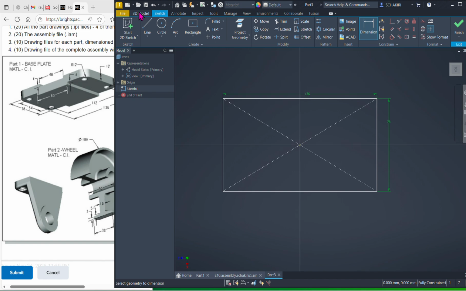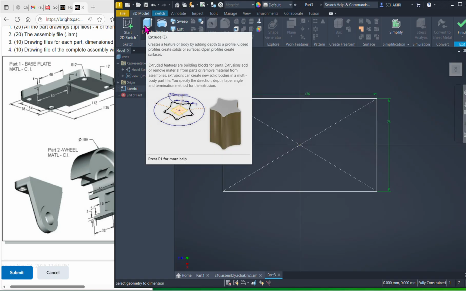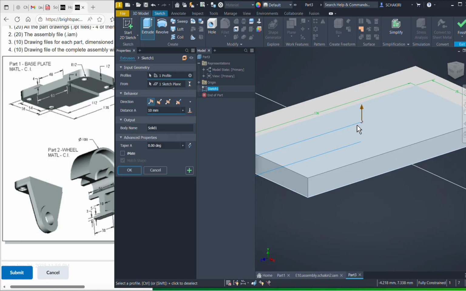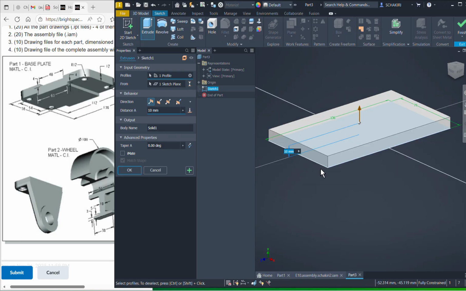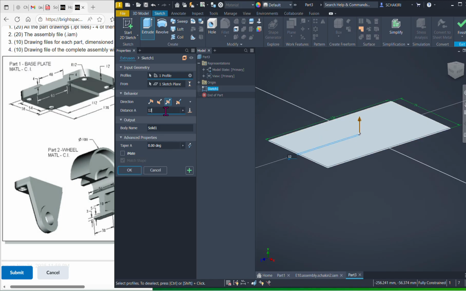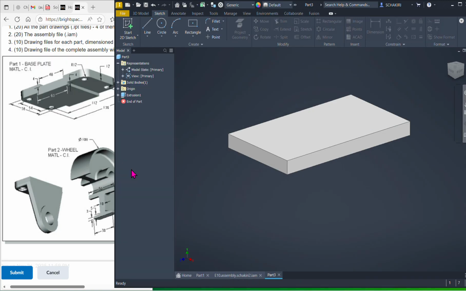So let's extrude this by 12. The extrusion tool should be symmetric. So we hit this button symmetric, and we change the distance by 12 millimeter. There we go.